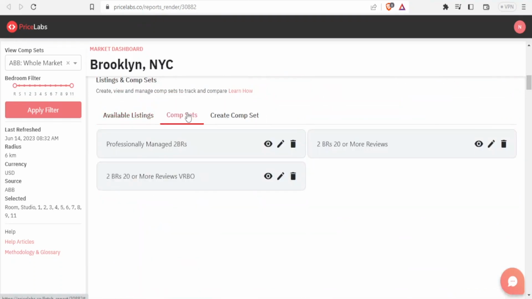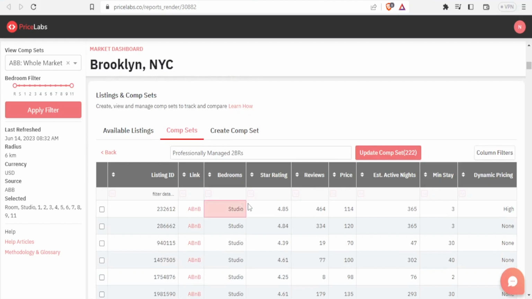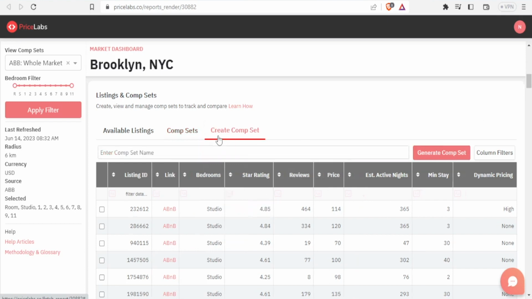If you go to comp sets, you are able now to edit your comp sets here. So for instance, professional managed RBS, if I click on this one, I'll be able to edit the comp set here, where now I can come here and edit all this to be what I want it to be. I can edit all the comp set here, and then I can also do the filter data. Then to create a comp set, instead of editing that, I can simply click on create comp set, and then I can generate comp set, or I can do the column filters.